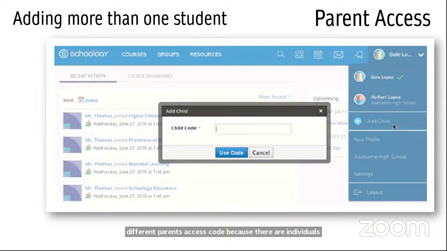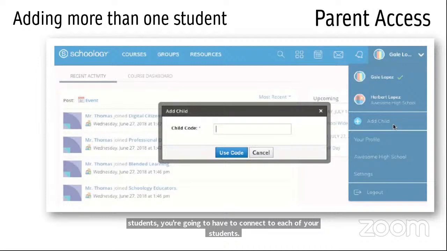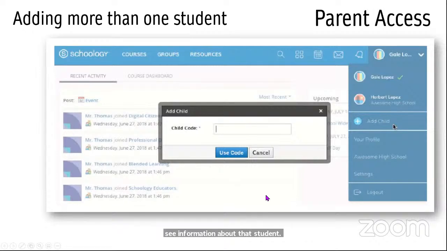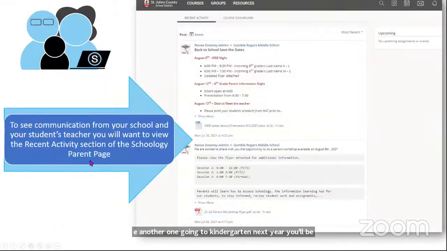You're going to have to connect to each of your students. So you would get that parent access code for the second student in your Home Access Center account and paste it right here and click use code. And then that student would now be associated with you as well, and you can see information about that student. So if you have 4 students, you will do this 4 times, and you can add all students. And if you have another one going to kindergarten next year, you'll be able to add them at that time.